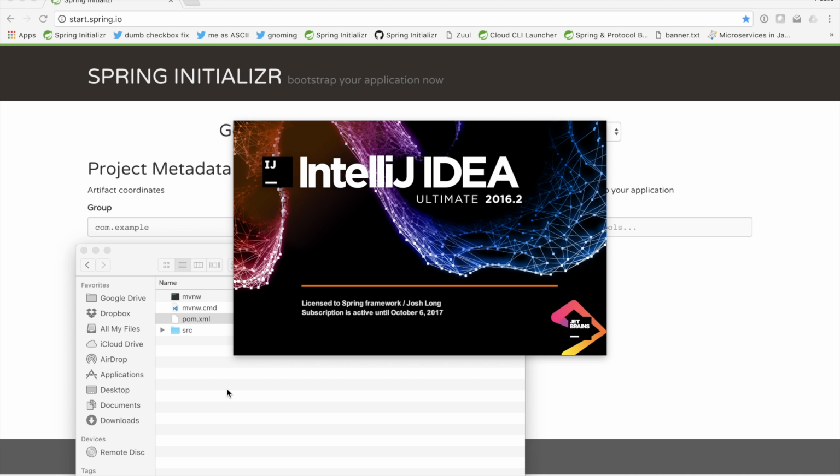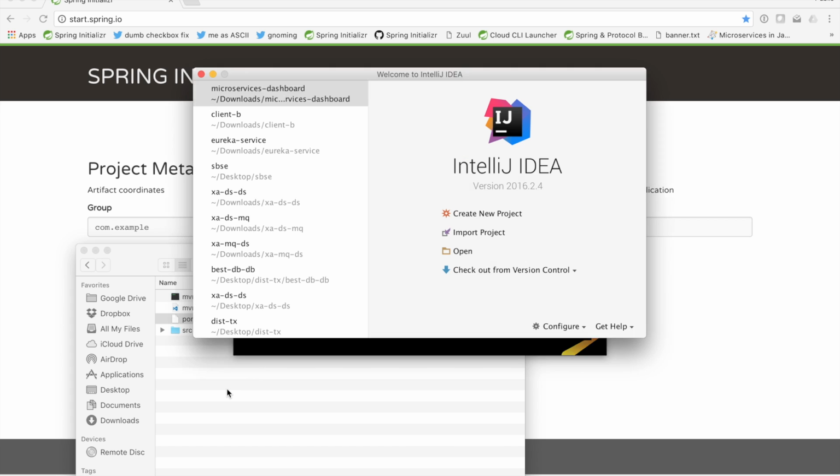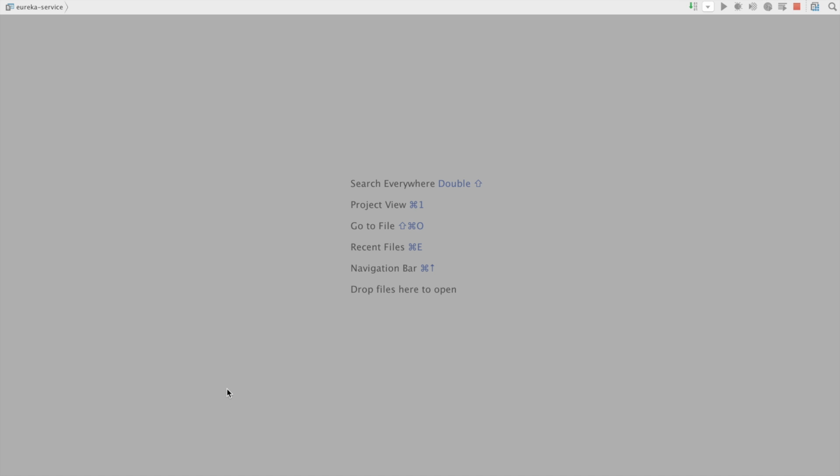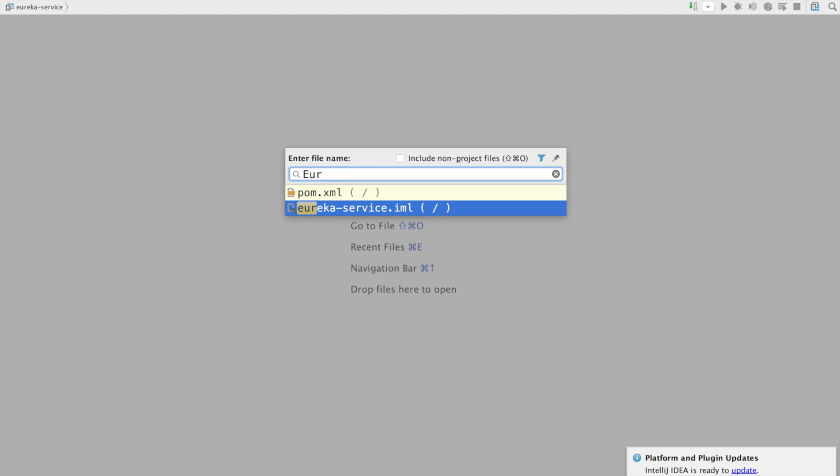You could also use alternatively HashiCorp Consul. You could use Apache Zookeeper. You could use Cloud Foundry itself. I mean, anything for which there's a Discovery Client abstraction will work just fine. So let's spin this up.